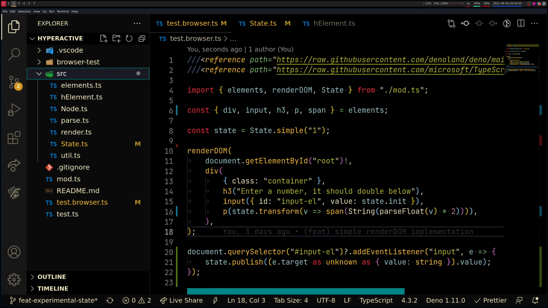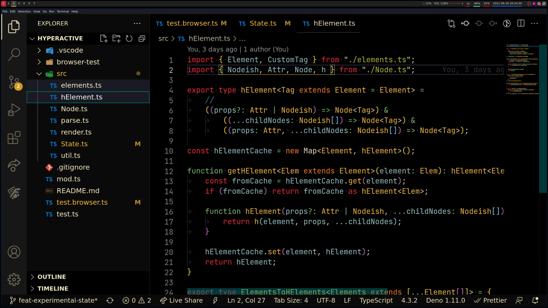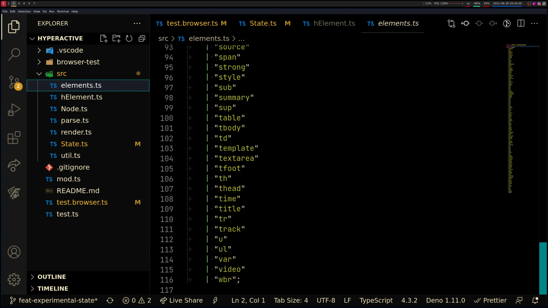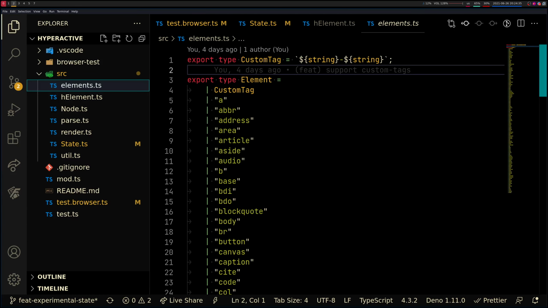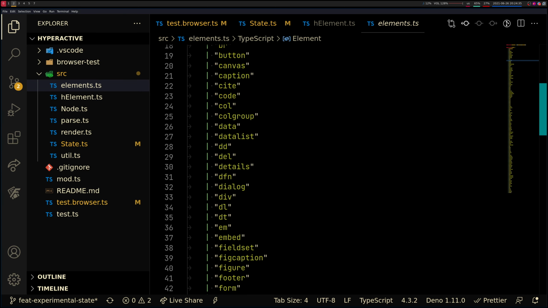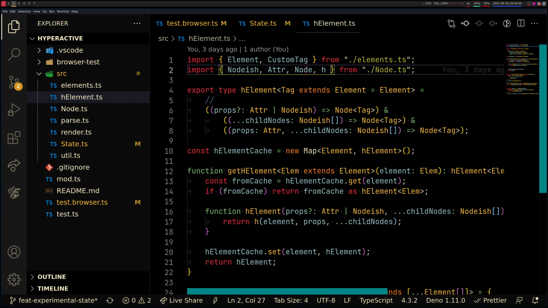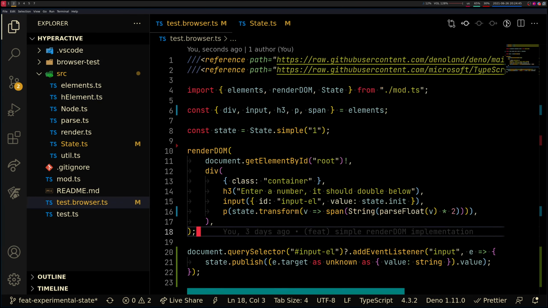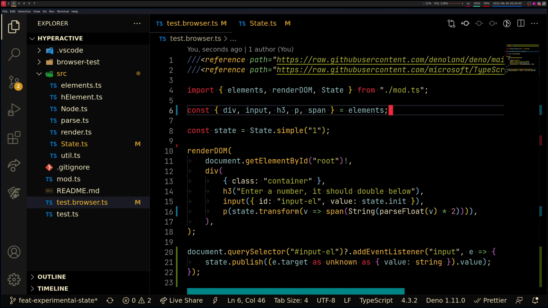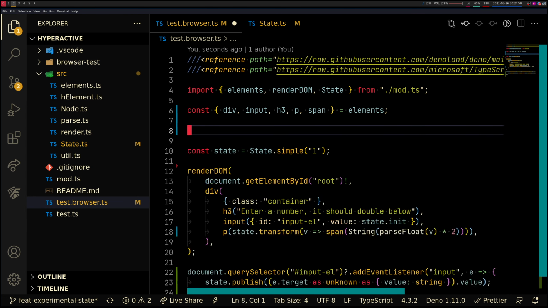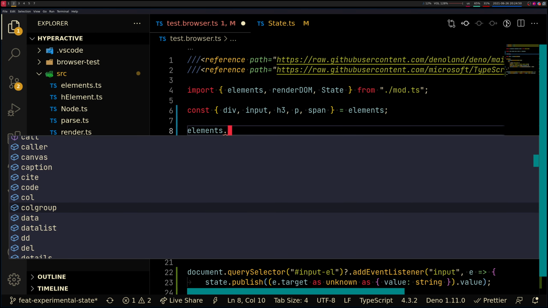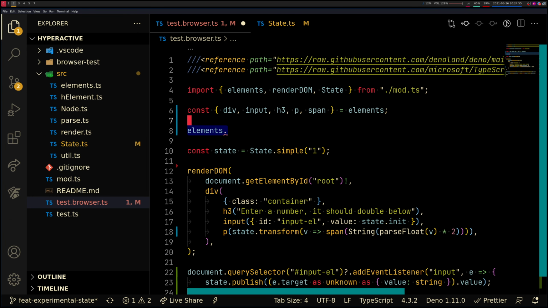So before that, yeah. So the way we get TypeScript for all these custom elements is with this file, right? So this file has a list of all the elements that are supported in HTML, and that's how we get the support for dynamically generating element names.